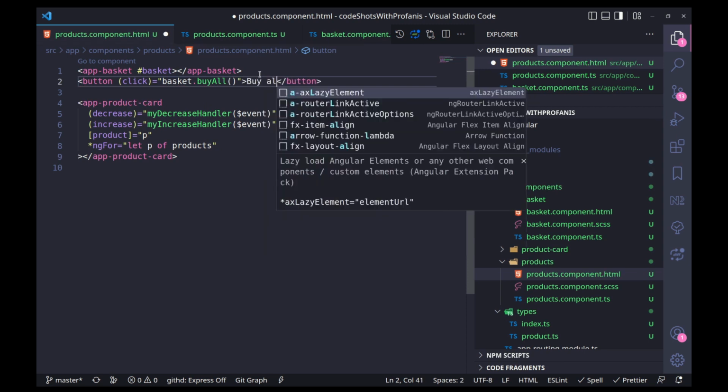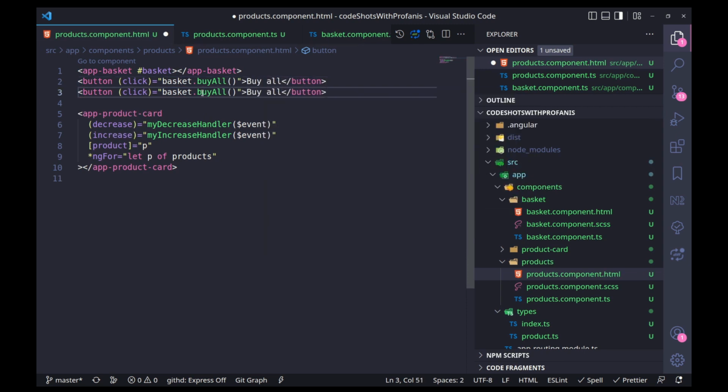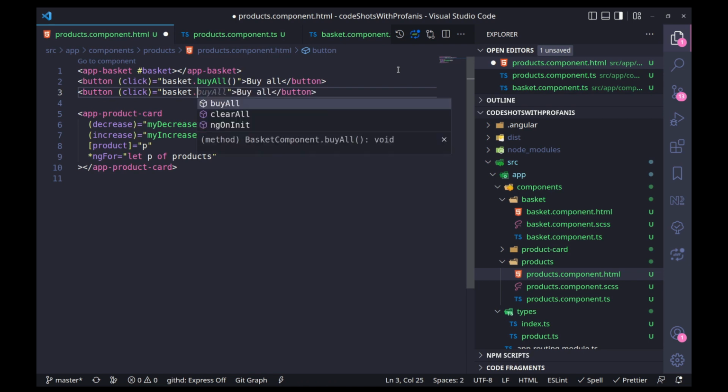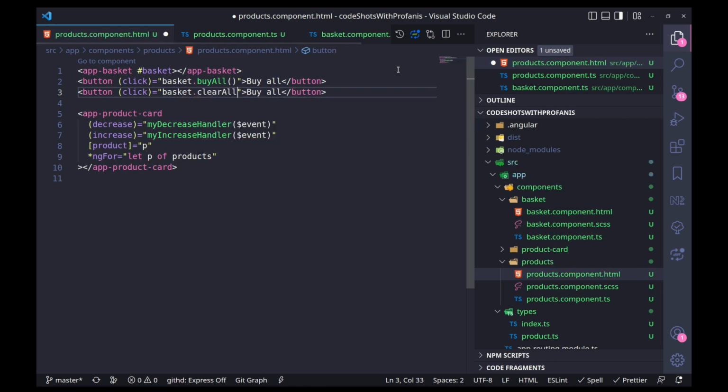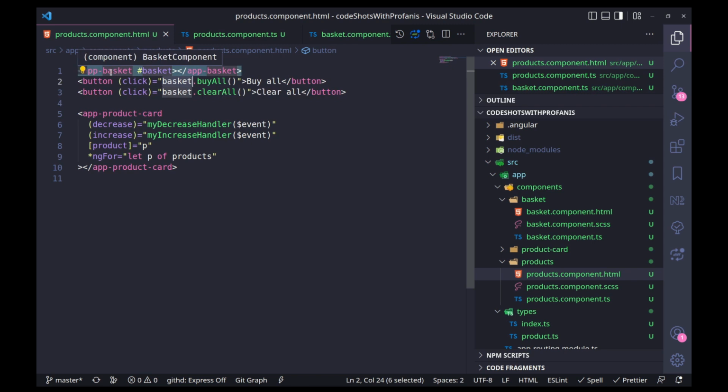I can create a button, and into the click event, I want to buy all, and the message will be buy all. And let's duplicate this, and this message will be clear all. Nice. So we have the basket buy all and the basket clear all. And as said, this is the instance of the basket component. So let's go to the browser to see what we have.